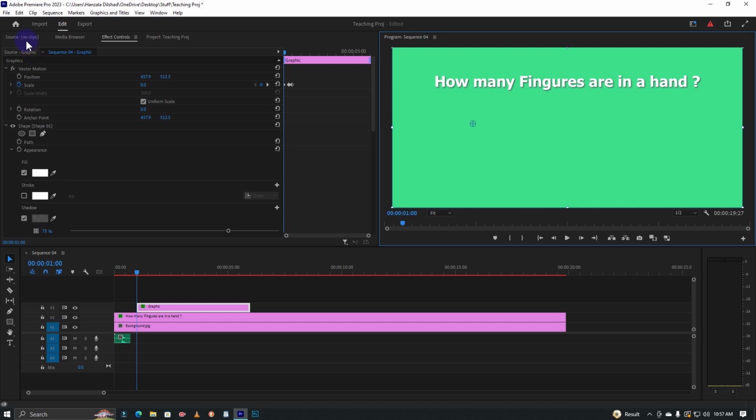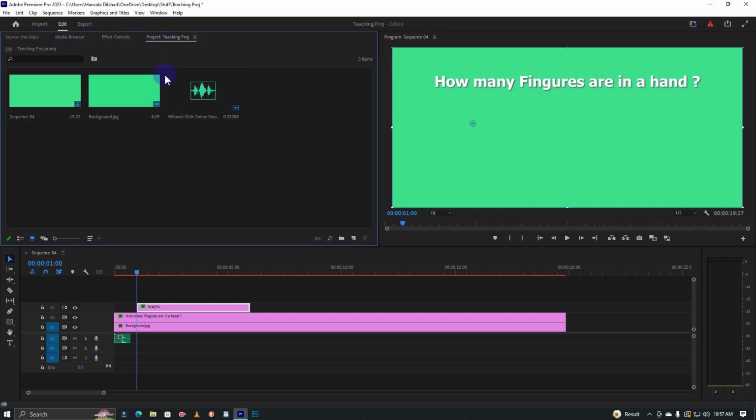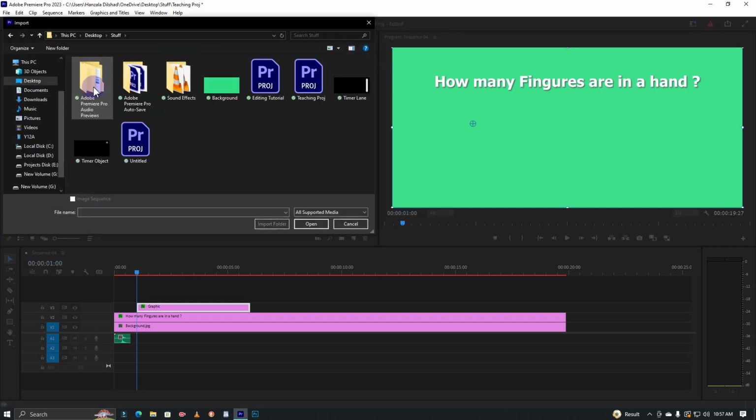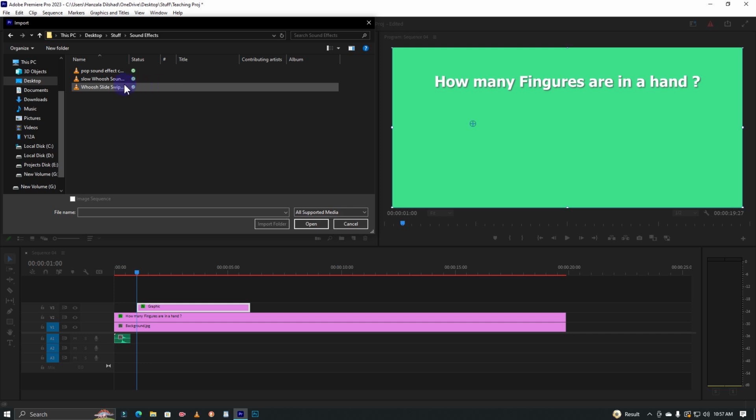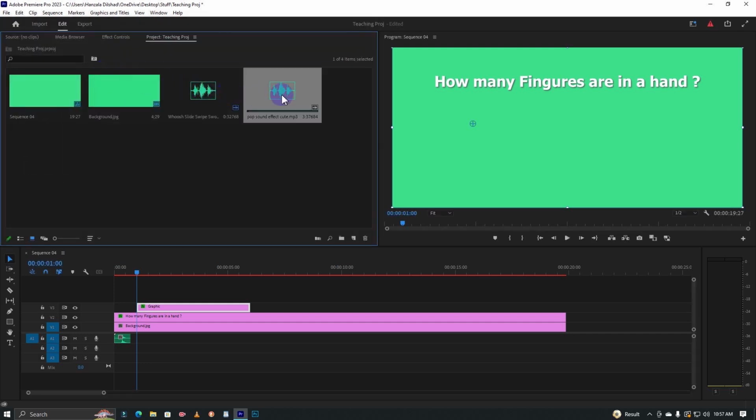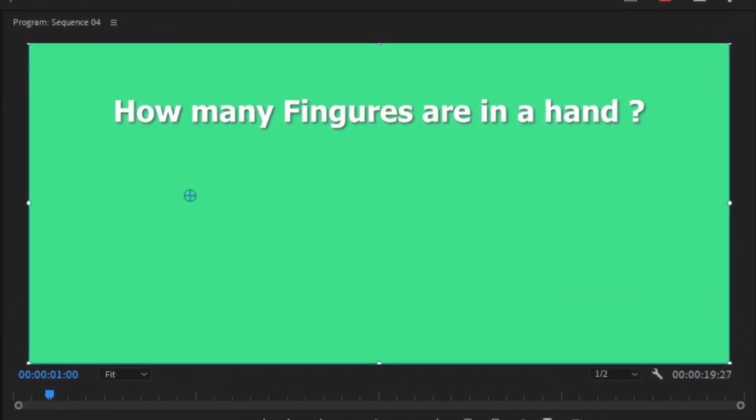Click on the Project window and import a sound for the pop-up. Drag the sound and adjust it in the timeline. Now the pop-up is ready.